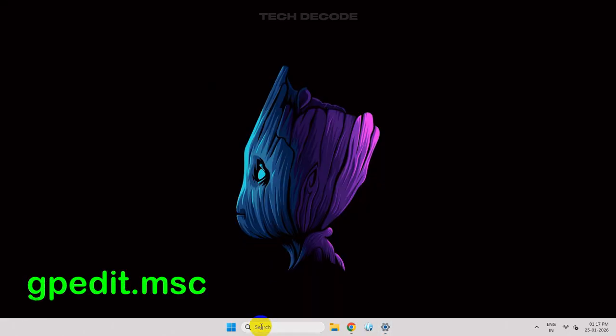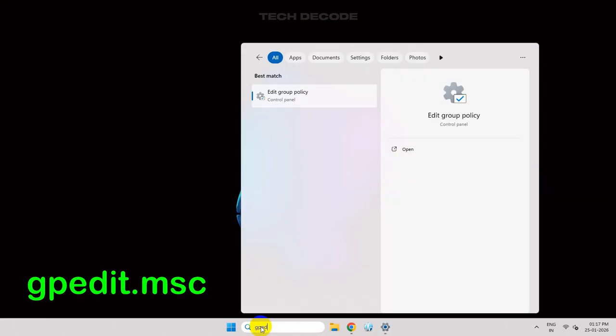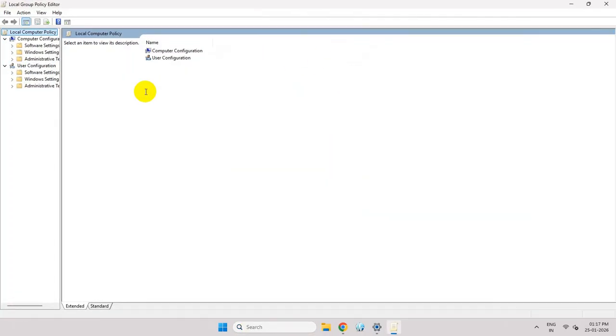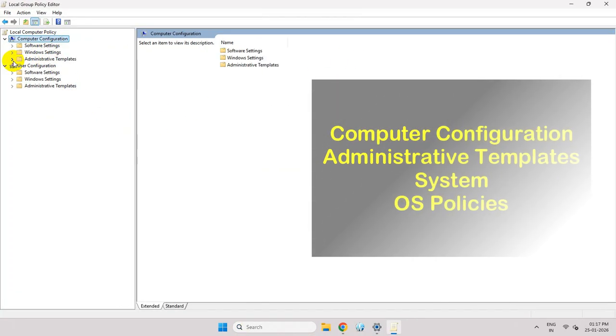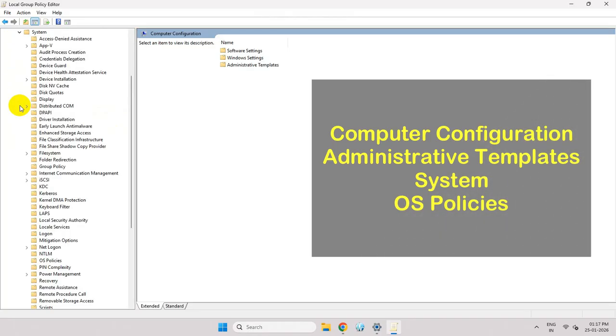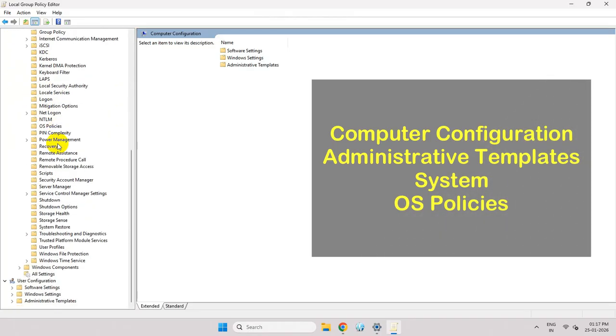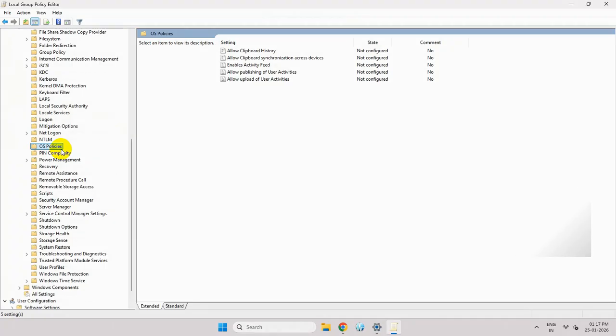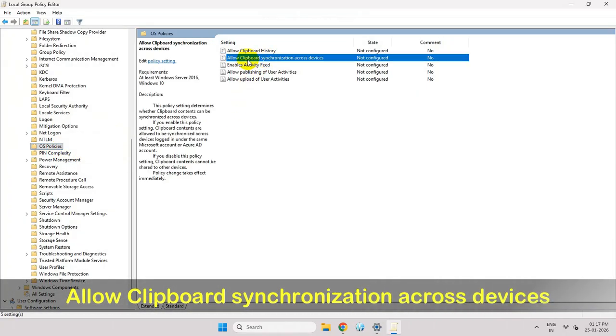Now search for gpedit.msc and open the Edit Group Policy option. Now under Computer Configuration, expand Administrative Templates, then System, then go to OS Policies. Here you will find the option of Allow Clipboard Synchronization across devices.